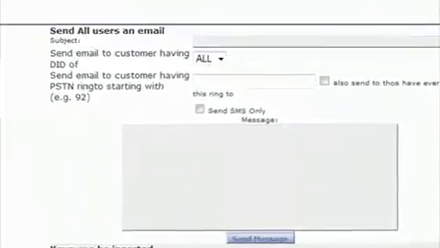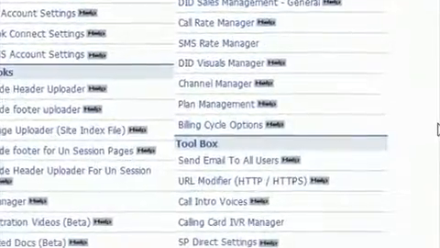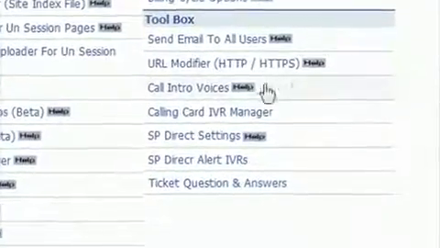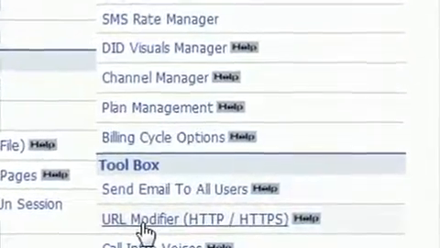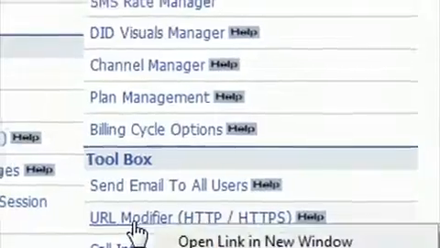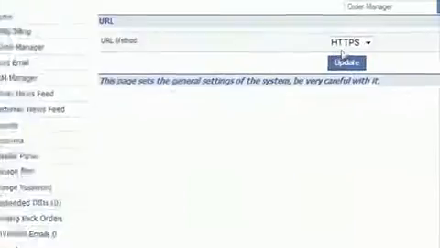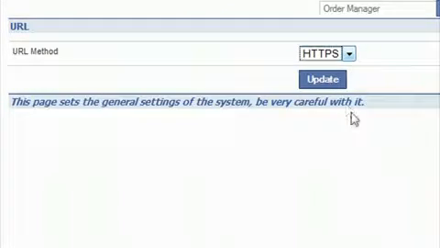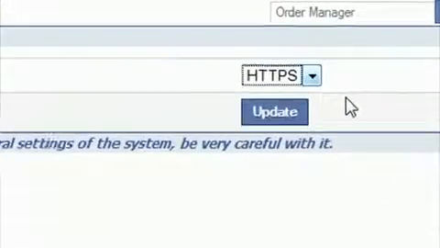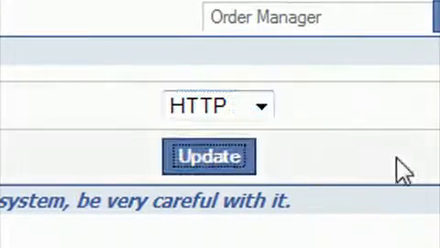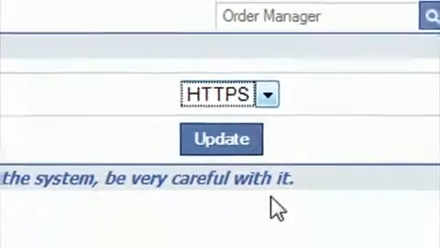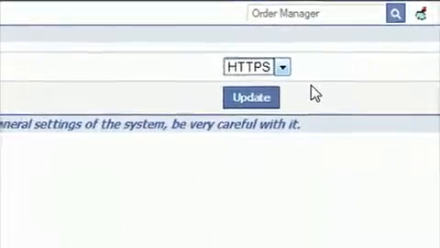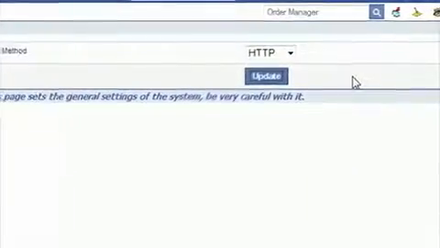Let's go to CRM Manager again. Now if you want to define or modify HTTPS settings, for example, if you want to secure your website, or if you want to allow the website without HTTPS, then you can do it from here. If you do not want HTTPS, then you can select HTTP and click on update button.